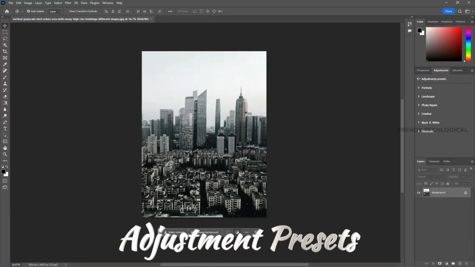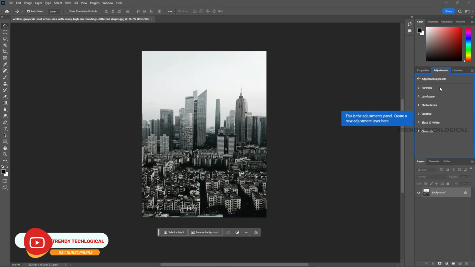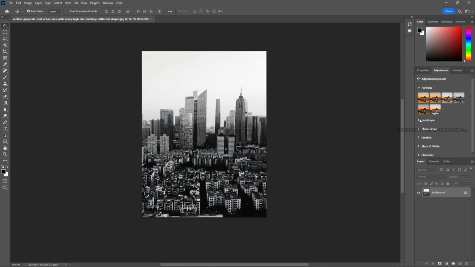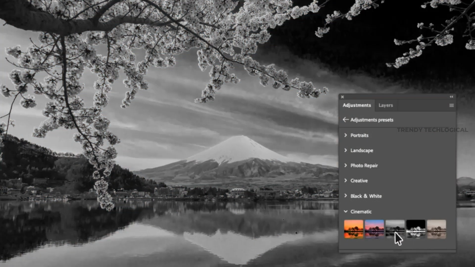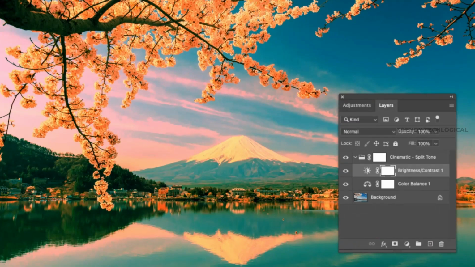Add drama to your images with adjustment presets. With adjustment presets, we can preview and change the appearance of your images in just a few steps. The adjustment panel now comes with presets: Portraits, Landscape, Photo Repair, Creative, Black and White, and Cinematic, an ideal solution for photo editors starting to create gorgeous images and needing to save time and effort in elaborate workflows.